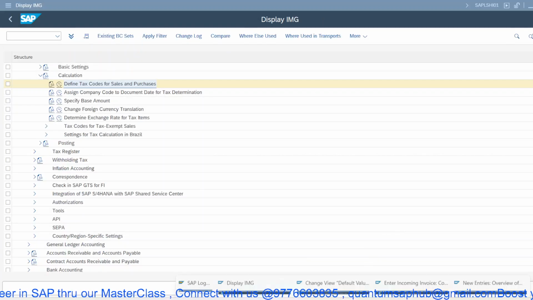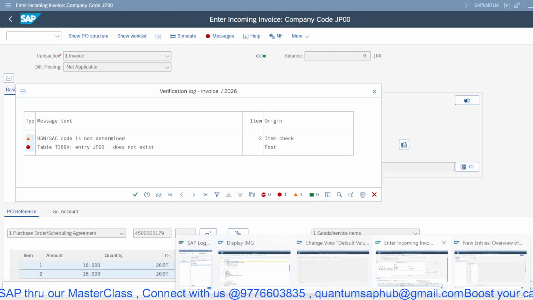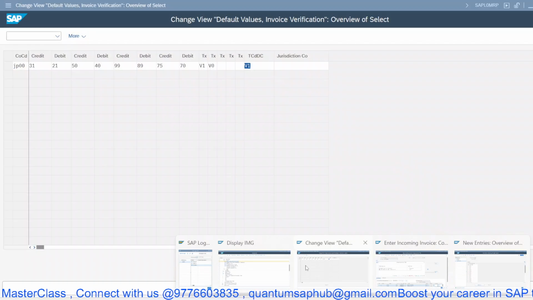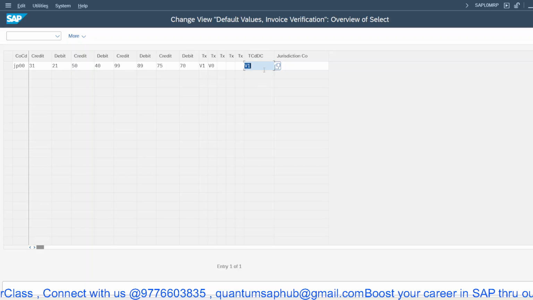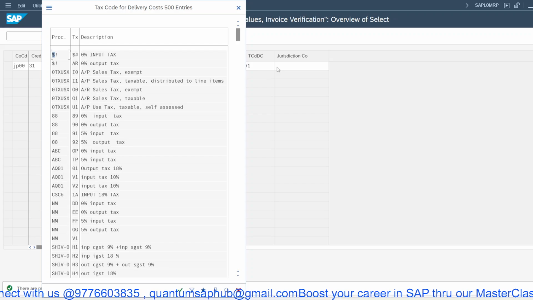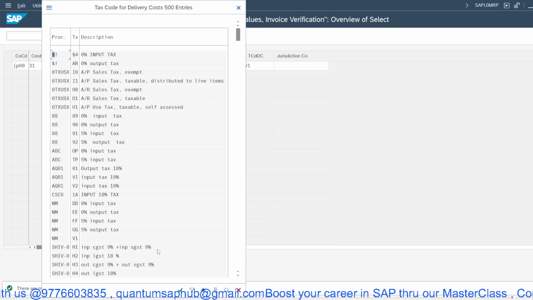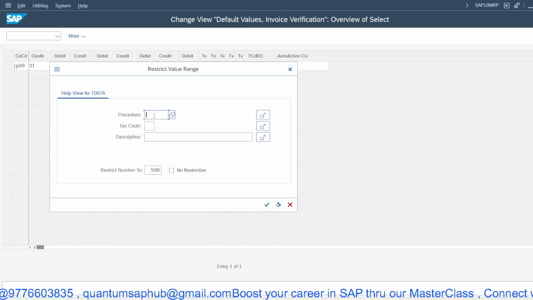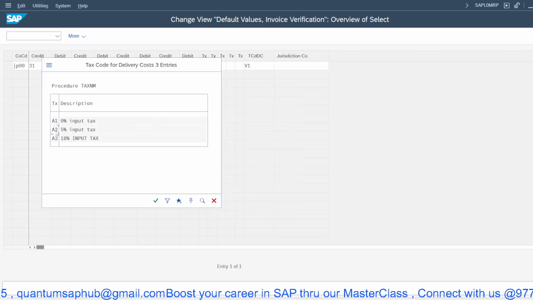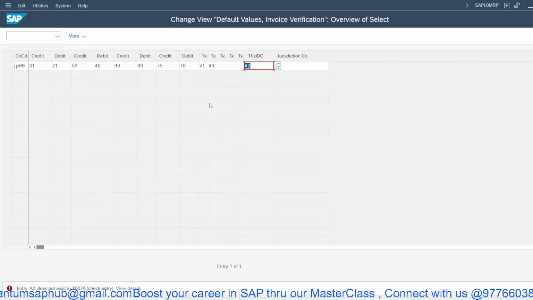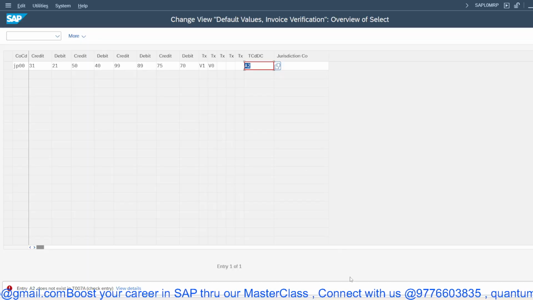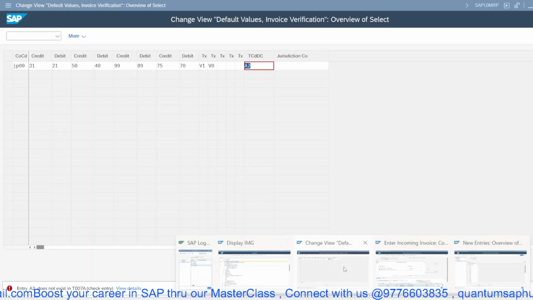So what actually are we looking for? We are looking for this entry that doesn't exist. So what is the entry? This one. So this is what? Tax code. So we have to go for tax NM. What is the code? So you have A2. Enter. A2 doesn't exist. T007A. What is this T007A?